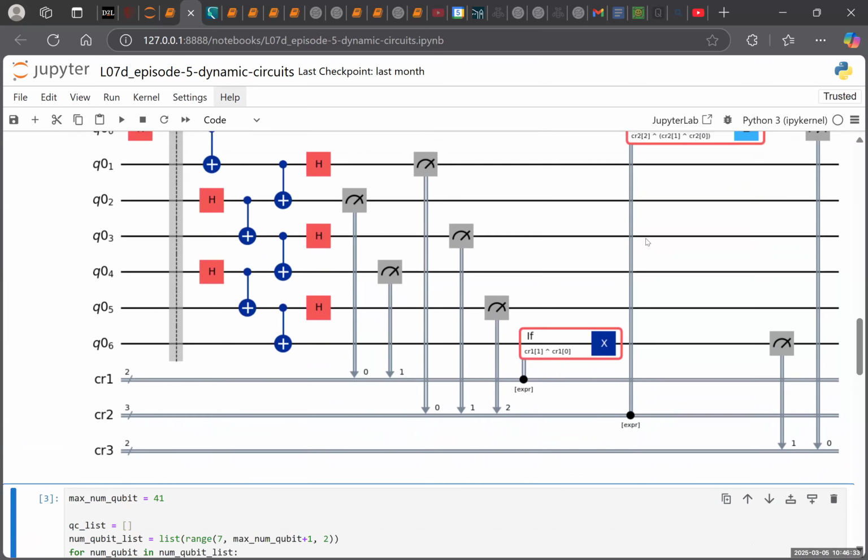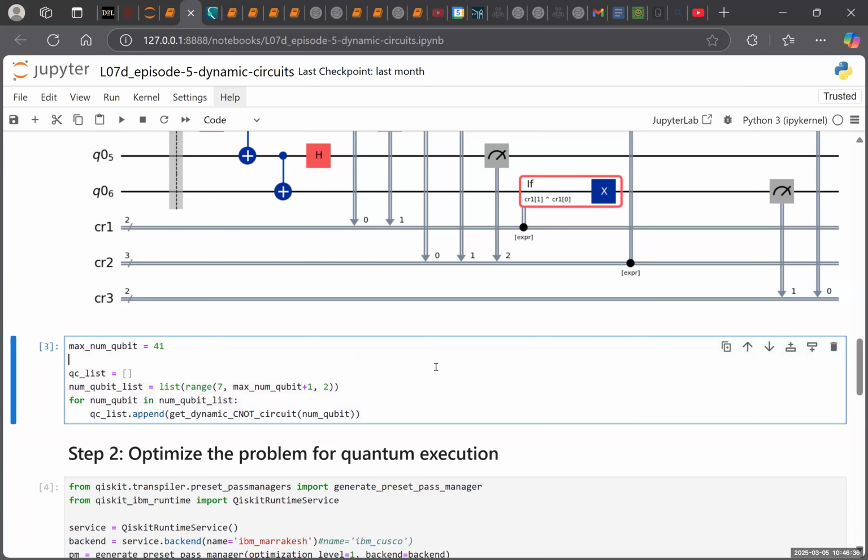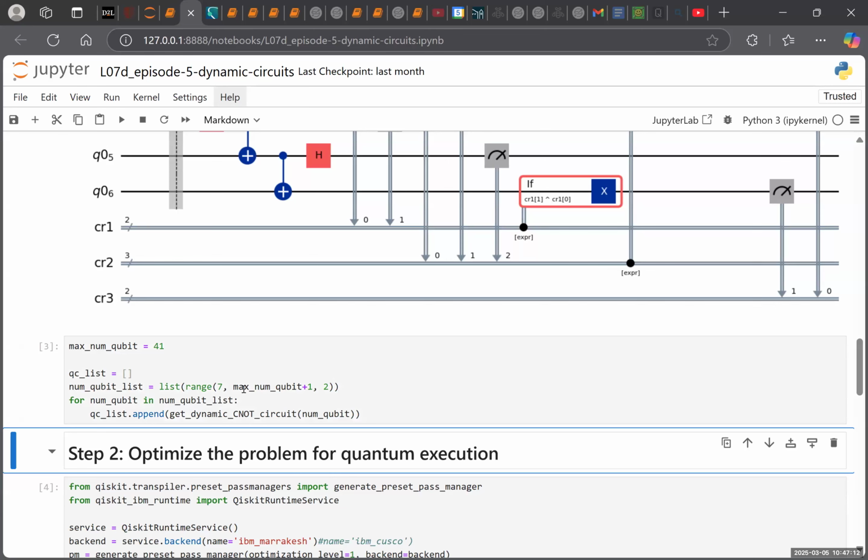Okay, this is a 41 qubit. So here what it's doing is the maximum number of qubits is 41, and it starts from 7 qubits to 41. This is skip 2, right? So you have a lot of circuits. Then you collect all these circuits in this QC list. Right? You construct this dynamic CNOT circuit and run through all these numbers of qubits, maximum 41.